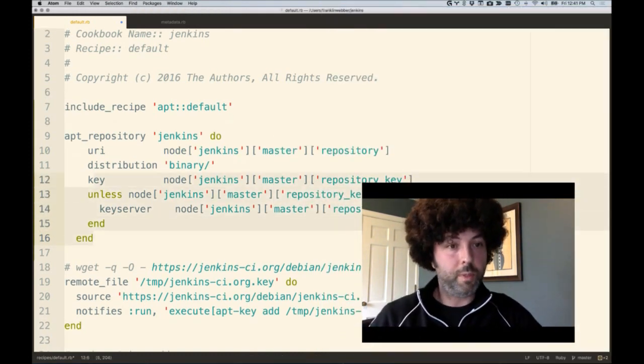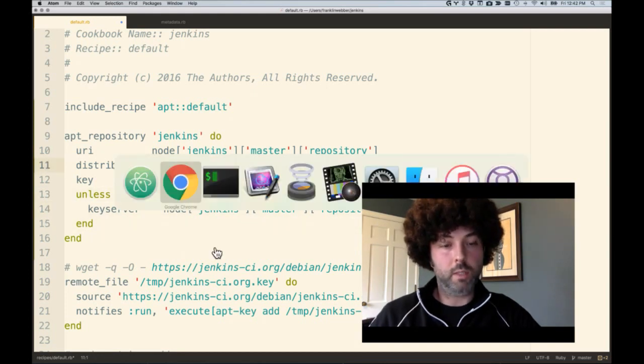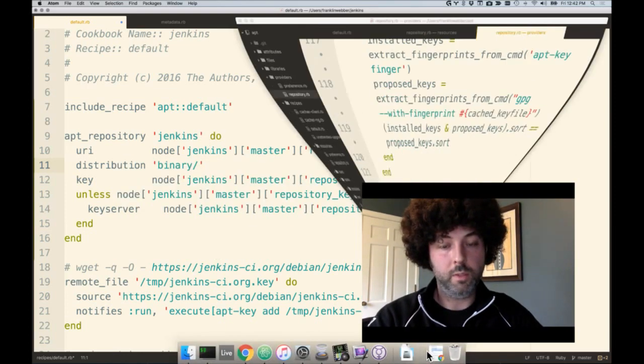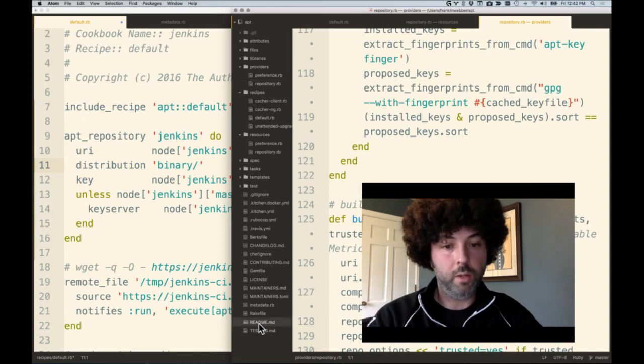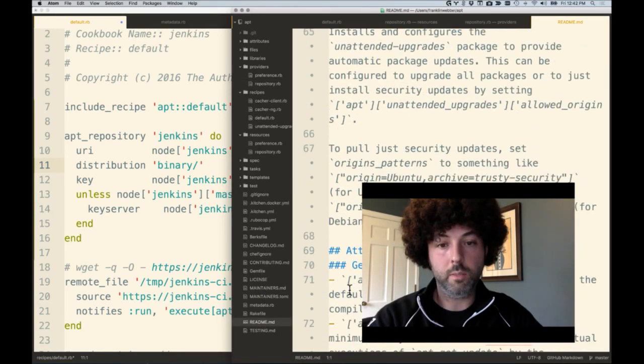All right, so here's the app repository resource. Let me do a little cleaning up of it. Now, the URI, I don't know. And the distribution, I don't know. And then the key, I don't know. And this key server. So we could look at the app documentation. I think I have that open. We can see an example, right? That might be useful to take a look at. We could go through here and see some examples.